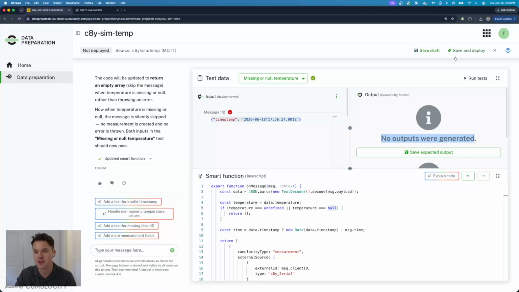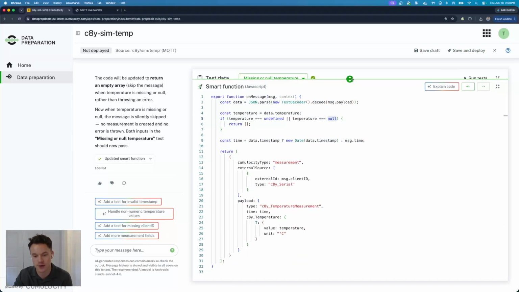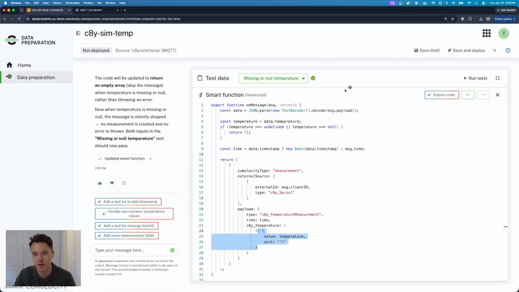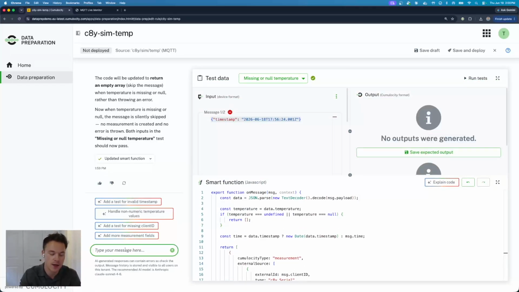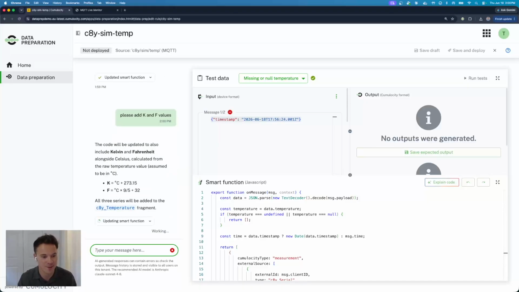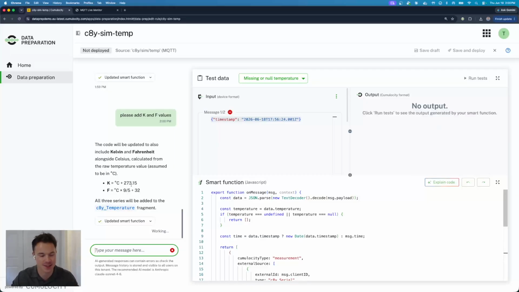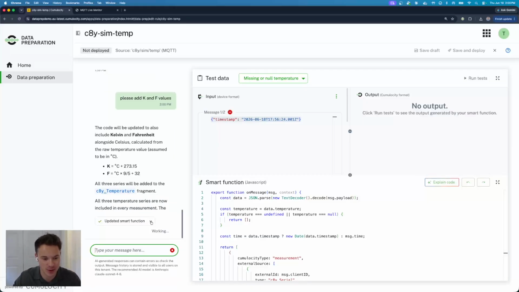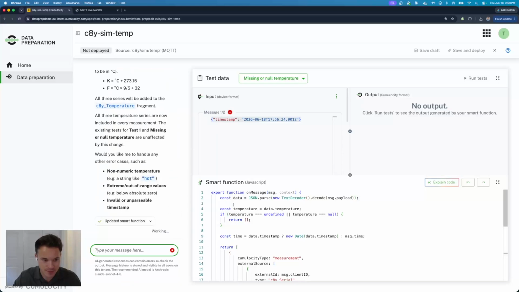Now, the last thing I want to do before we deploy this is add Kelvin and Fahrenheit values. This is obviously just in Celsius right now. I'm going to tell the AI, please add Kelvin and Fahrenheit values. You have to say please because you've got to be nice for when our AIs take over our worlds. Now it knows the conversion between Celsius and Kelvin and Celsius and Fahrenheit, and it's going to update our smart function to do that.